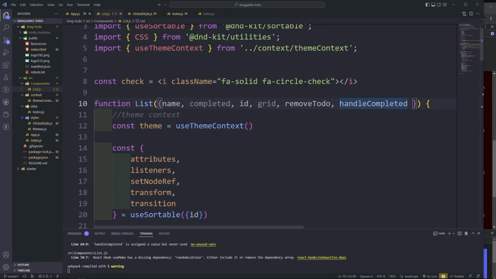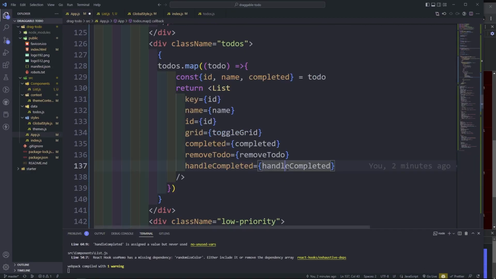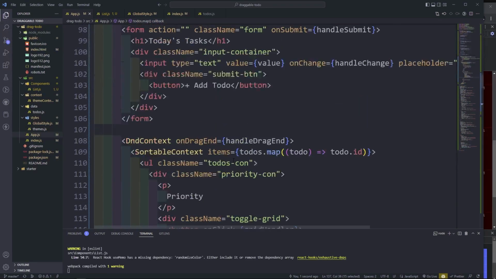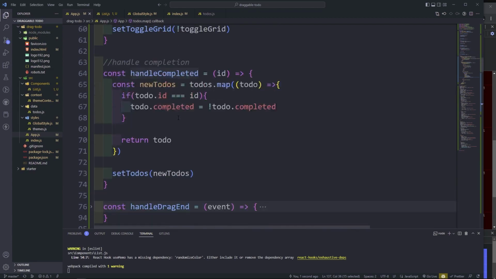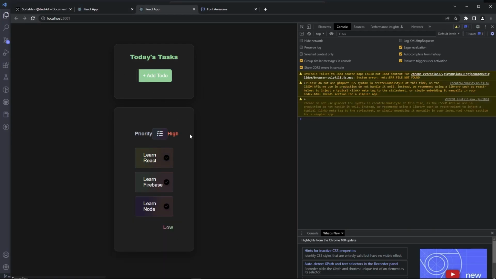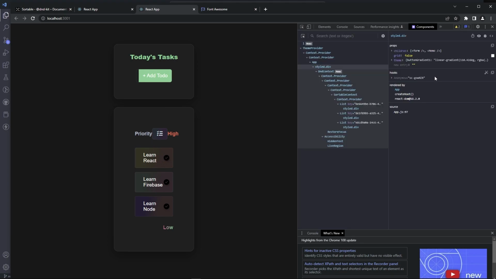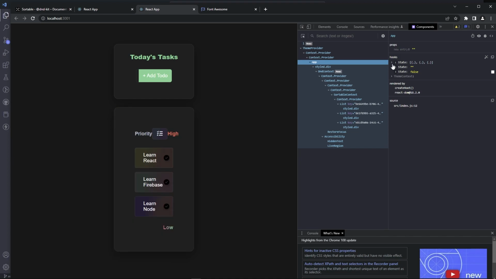Something is wrong. Let's go back here. handleCompleted is not a function. Now let me refresh again. Double click. Okay, now nothing happens. Let's go to the app. Something should be true. Okay, as you can see, the one I double clicked is true now.